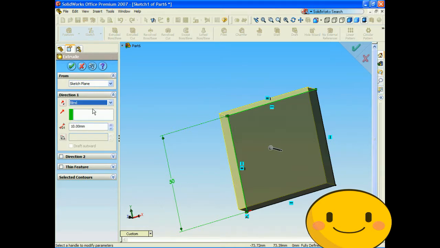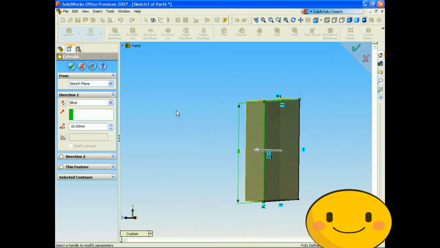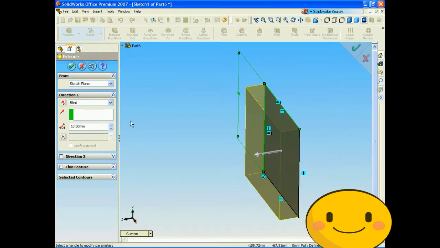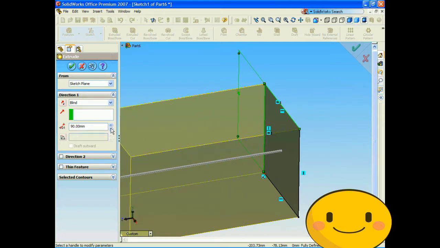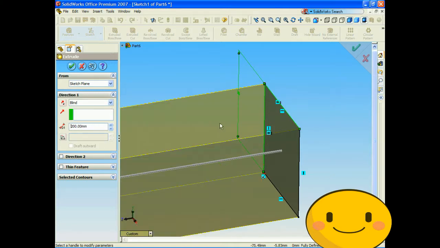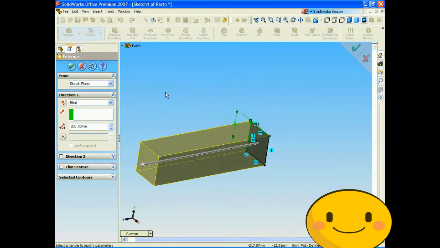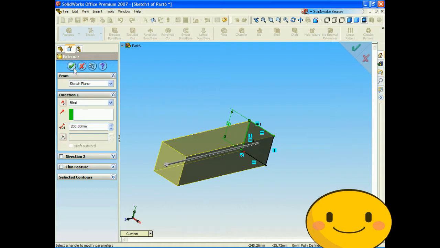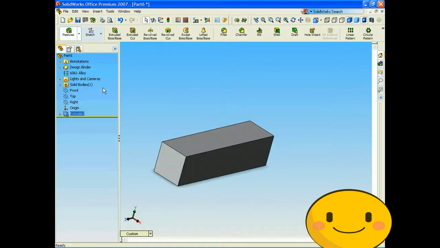So click Blind. And for the blind extrude, it just comes out from the drawing as much as you want. So right now it's at 10 millimeters, and as you go up, it comes out more. And as you go back, it goes back more. So for this square, let's make it 200 millimeters. Click Enter, and now you see a preview of what it will look like. Now to accept it, press the check mark, and you're done.